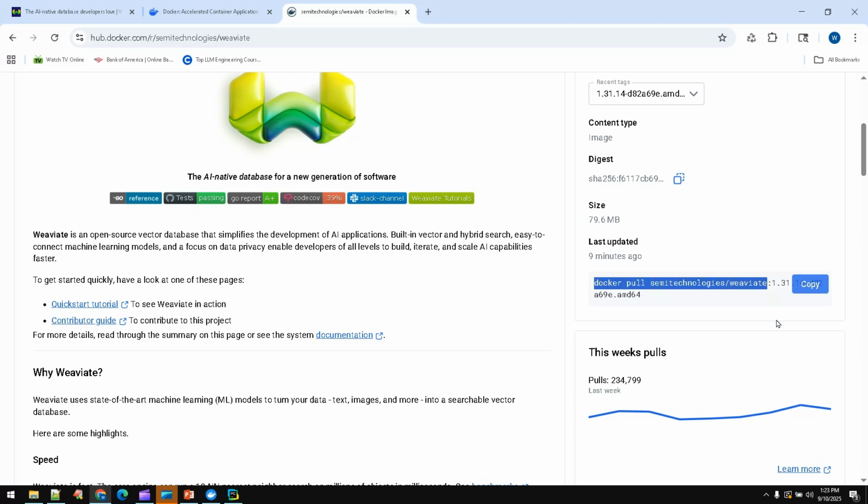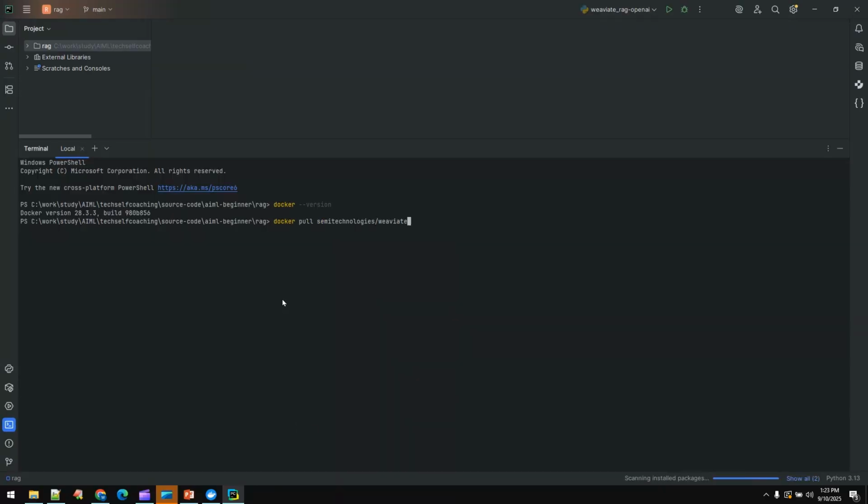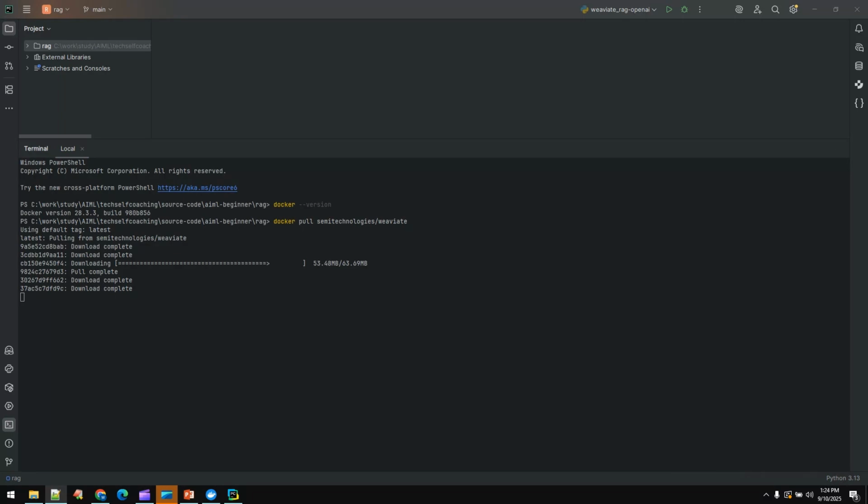So it's saying using the default tag latest, because we did not mention the tag, it's going to download the image and it will show under the images when we go to the Docker desktop. Yep, it takes about 1 or 2 minutes. Let's wait for that. Right, once it is there, we can validate whether the image is downloaded or not.